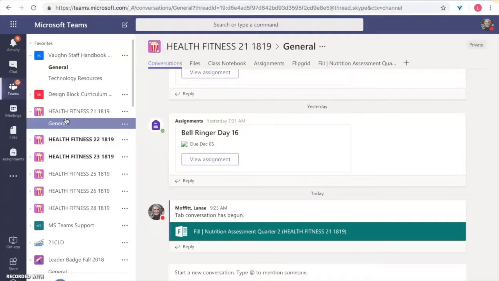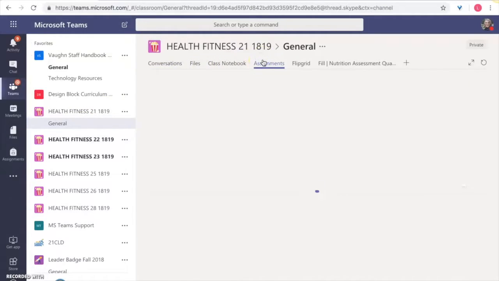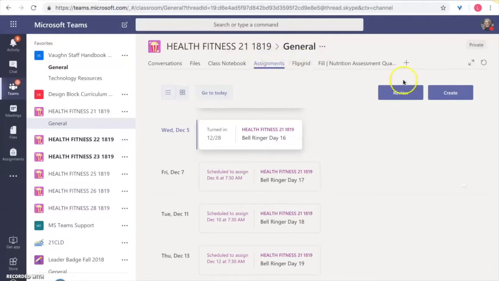Another great feature of Microsoft Teams is reusing assignments. To do this, click the class that you would like to assign the assignment. Click the Assignments tab. Click Create, and this time we'll choose from Existing.